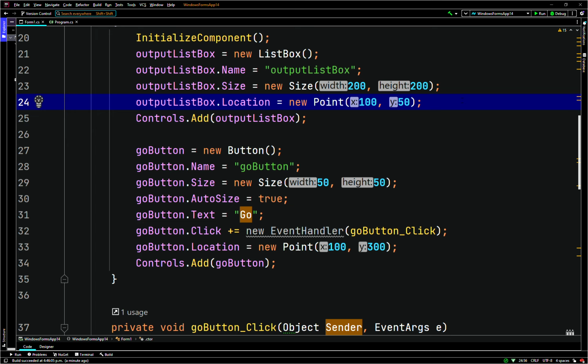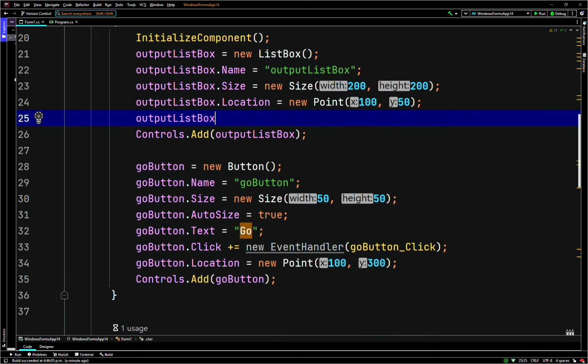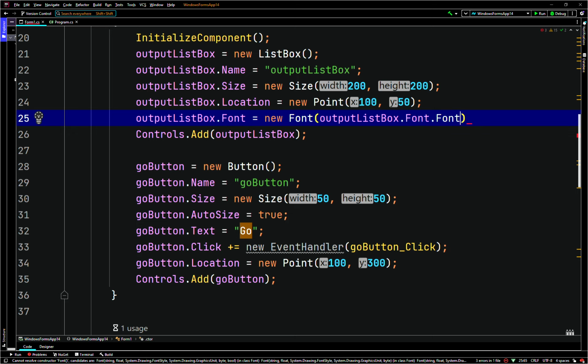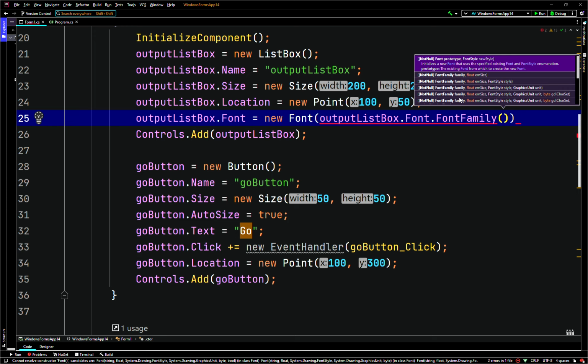Let's go with output list box dot text. Let's go with font. Points to new font. We'll say output list box dot font family. Here we'll pass in a size. What's a good size? Let's just try 12.